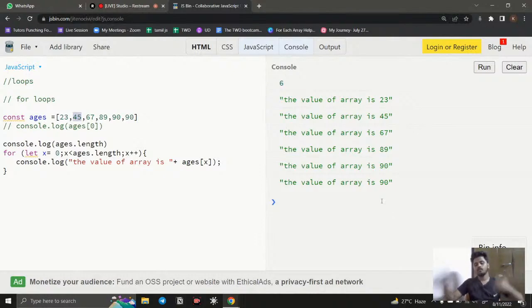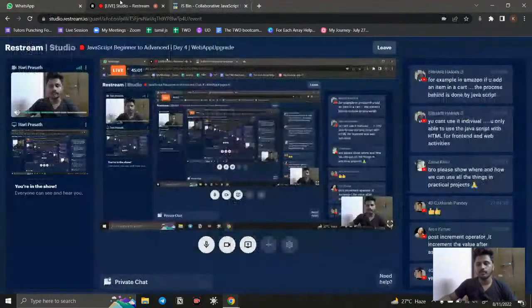Likewise, it goes on, and when it reaches the value 6 it checks the condition, 6 is not less than 6. Then what would happen? This loop will break out. It will not execute, because we can fetch only as many items as we have in the array.